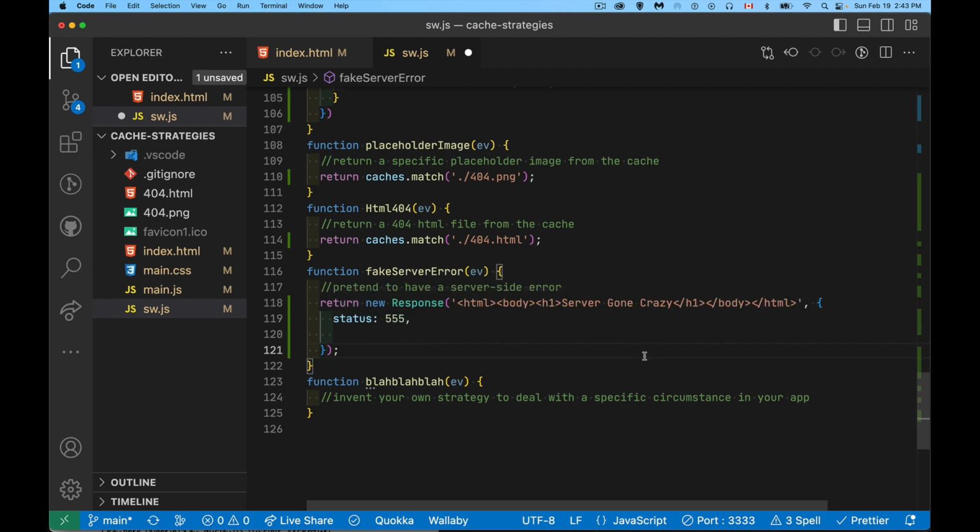There is my HTTP status code 555, which is not one that is actually used in the real world. There's a whole bunch of status codes that are not used. So I'm going to do that. And my status text I'm sending back is going to be the same message, server gone crazy.